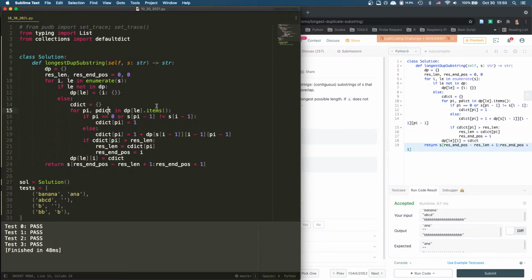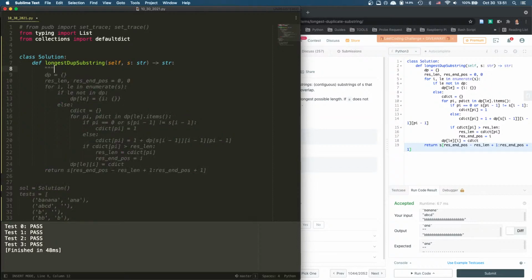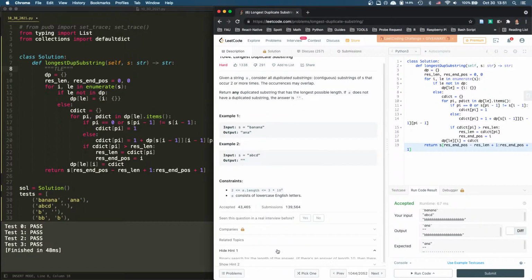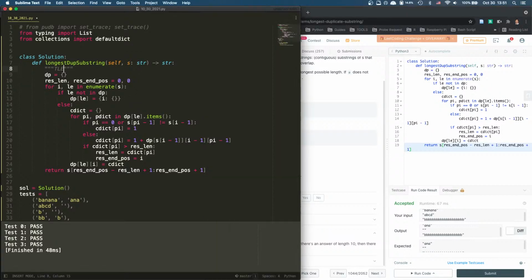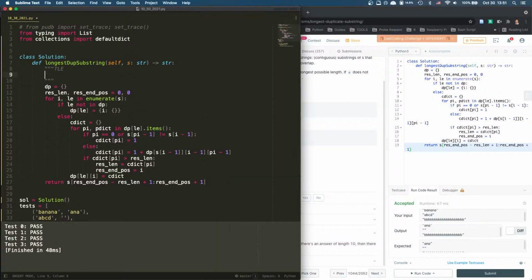You know what? Now I have other things to do today, so we're gonna leave it as TLE, and I'm gonna check the hint. Hint 1, binary search. Oh, interesting.